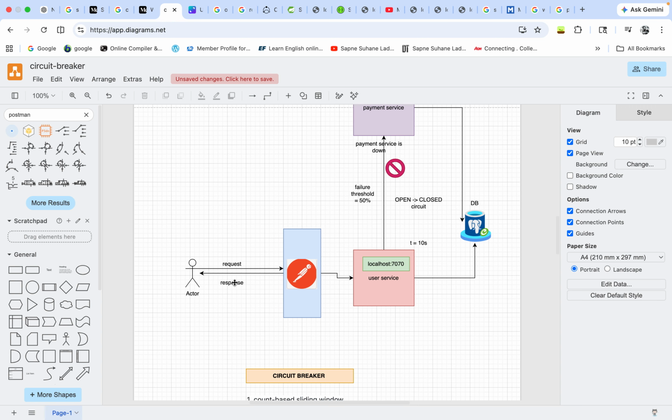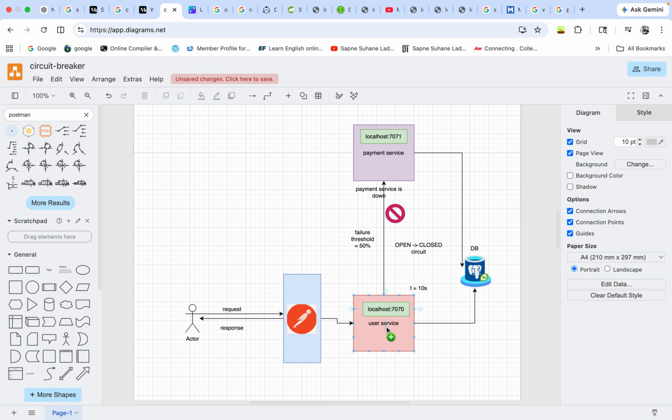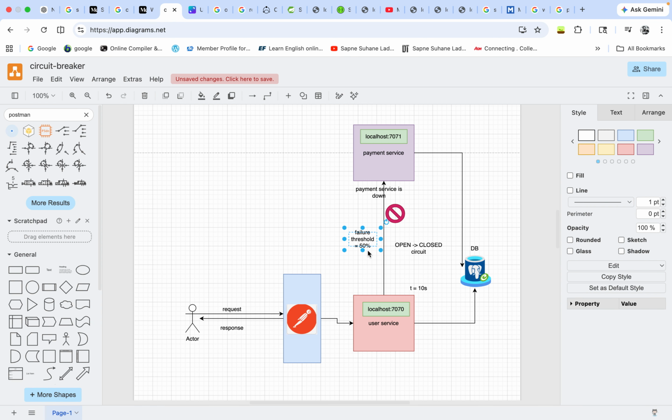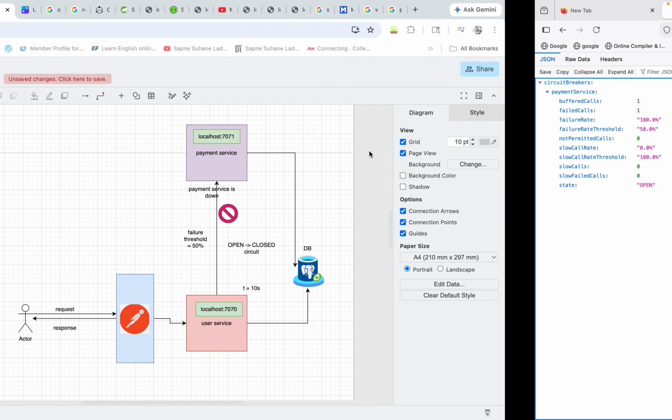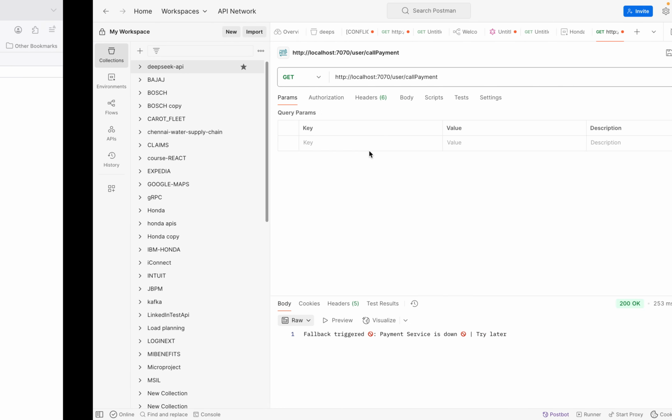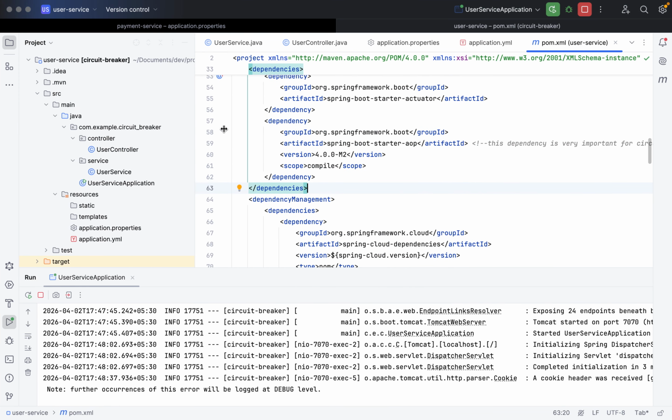We are just going to create a client, which will hit the user service, and then it will go to the payment service. Okay, we will understand when this is down, this icon is for the down one. Threshold, we will understand what is threshold. I already told you. Yeah, let's see the Spring Boot application. Where is it, IntelliJ, let me show it here.